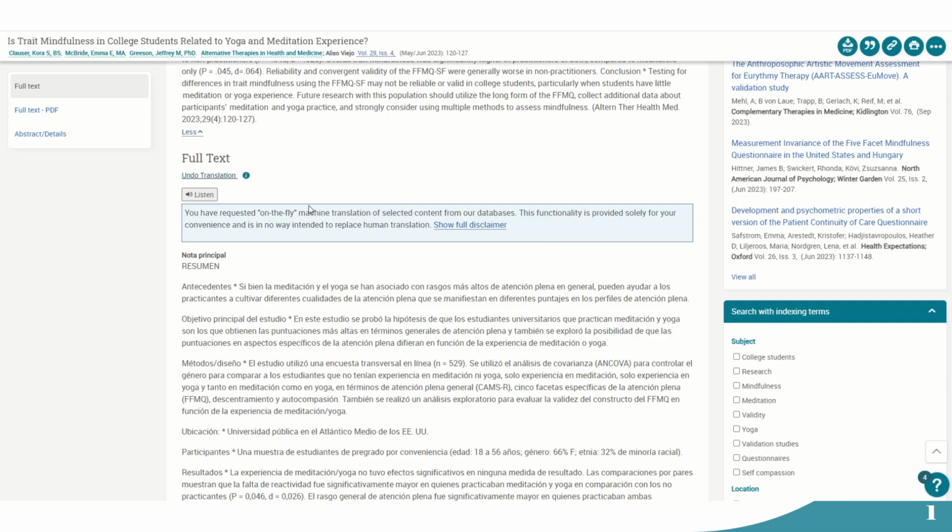So first I'm going to note this disclaimer box that pops up right here at the top. This is just to let you know that this function here, the translate function, is an on-the-fly machine translation. So you may find errors. It is a machine translation, and it's not intended to replace a human translation. Think Google Translate. It may be useful, but it may not be correct or accurate all the time.